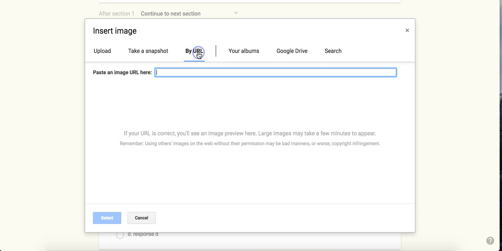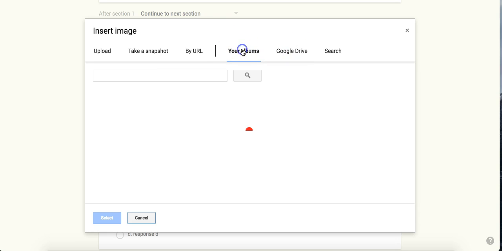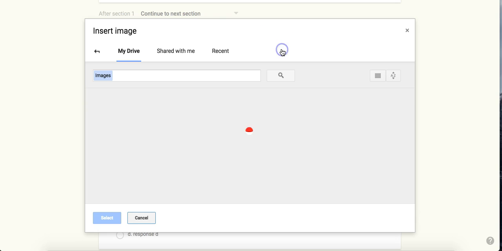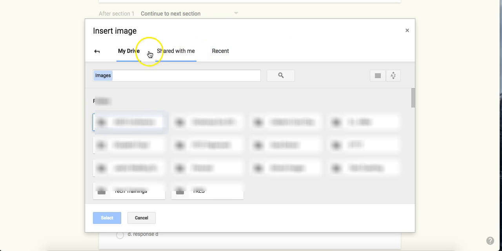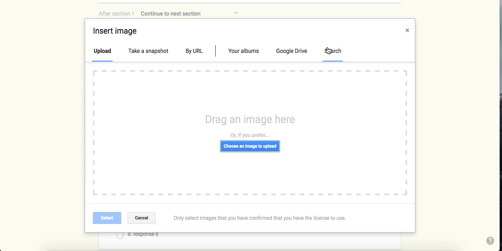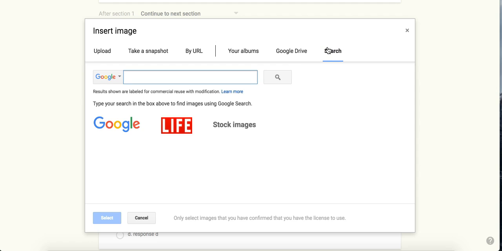You can upload by the URL. So for example, if you know of a website that you would like to go to get a specific image, you can do it that way as well. You can select it from your albums that are within Google Albums. You can select from your actual Google Drive files, or the one that I tend to use quite often is Search. Search is going to allow you to basically do a Google search within your Google form.